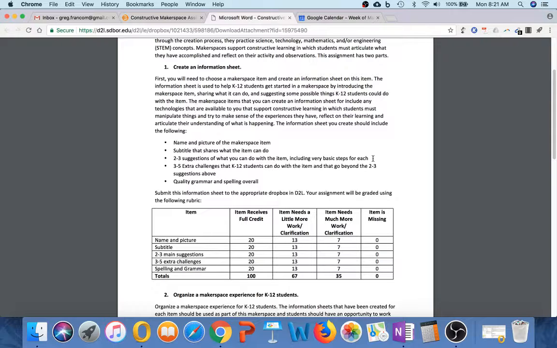So remember, makerspace is supposed to support constructive learning. That means students articulating and reflecting on what's going on, and then articulating their understanding of it. And often this goes along with being puzzled by it or having a kind of questioning mindset. And so that's something that you want to support with those 3 to 5 extra challenges. Those are things that you want to make sure that students are having to do some constructive learning with.